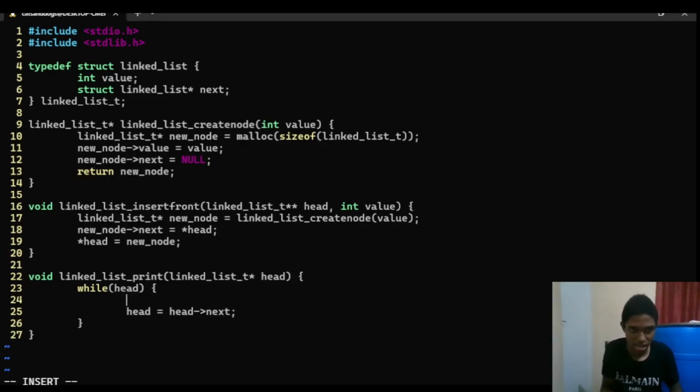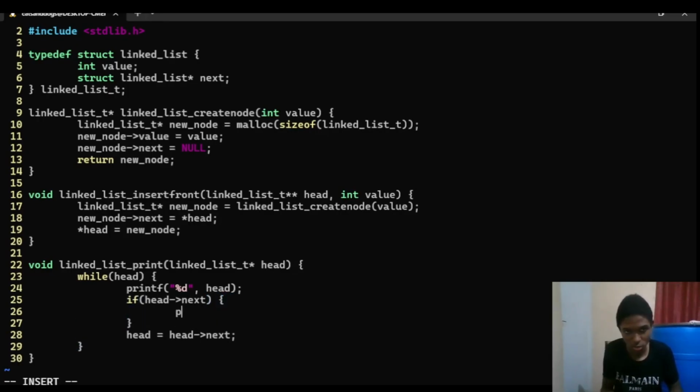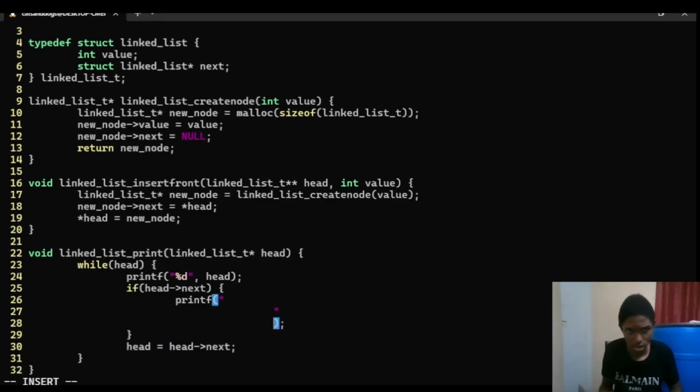And then each time we're doing that, we'll just say printf %d, comma head value. Now to show that it links, guys, we'll say if our head next, meaning if it is not null, we'll do a printf, and let's print out a space and the arrow, and then at the end we can just print out a new line.